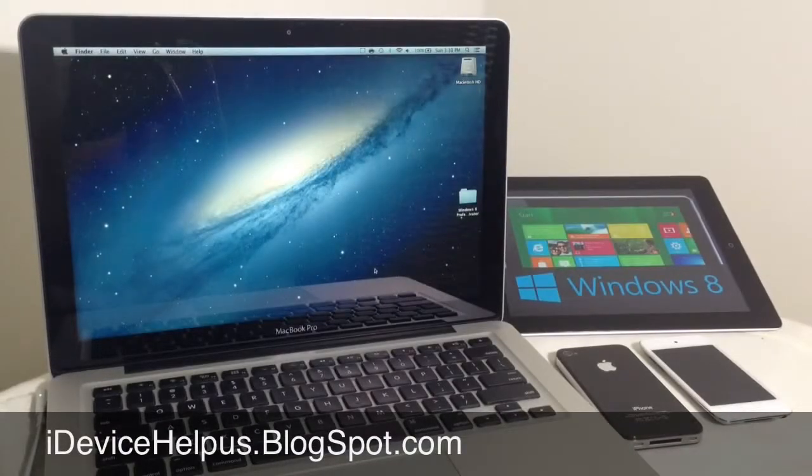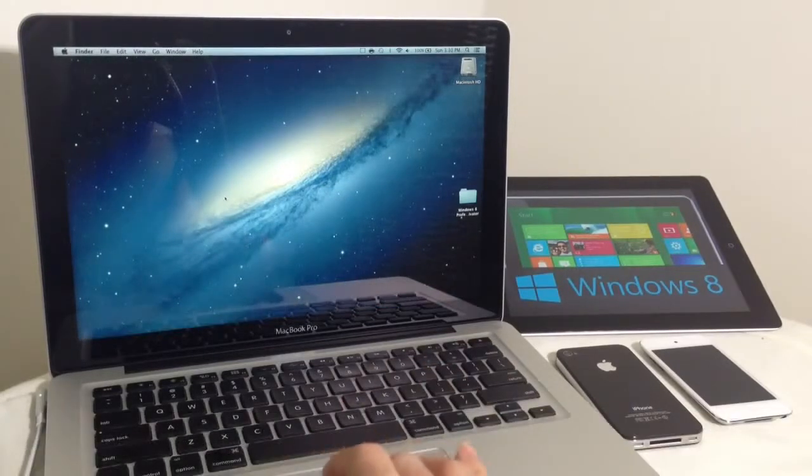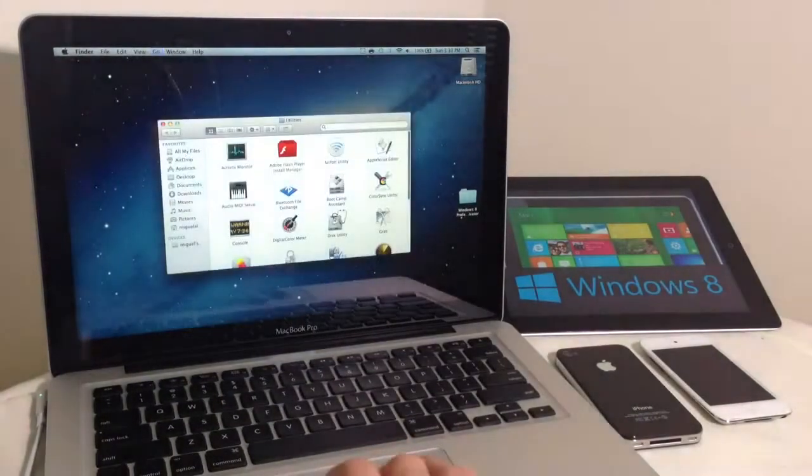iDevice Help here, and today I want to share with you guys how to install Windows 8 on your Mac computer. Now, there's a few ways you can do this. The first method is if you go to the Go options on your top menu for your Mac computer, and you go to Utilities. Every Mac comes equipped with a Boot Camp application.